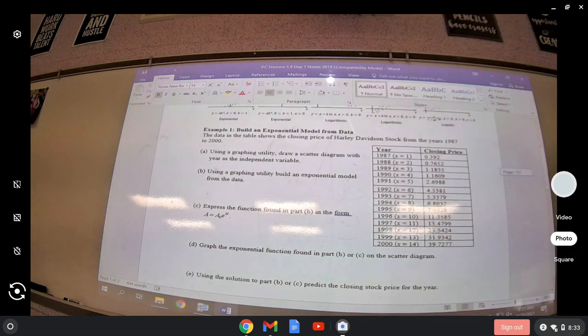So guys, in example 1, the data in the table shows the closing price of Harley-Davidson stock from the years 1987 to 2000. In part A, using a graphing utility, draw a scatter diagram with year as the independent variable. So they want us to draw a scatter diagram where the year is our x coordinate and the closing price is our y coordinate. So guys, this is by far the worst part. You got to enter all this data into your graphing calculator. So if you remember this way back in chapter 1 or 2, this can be annoying.